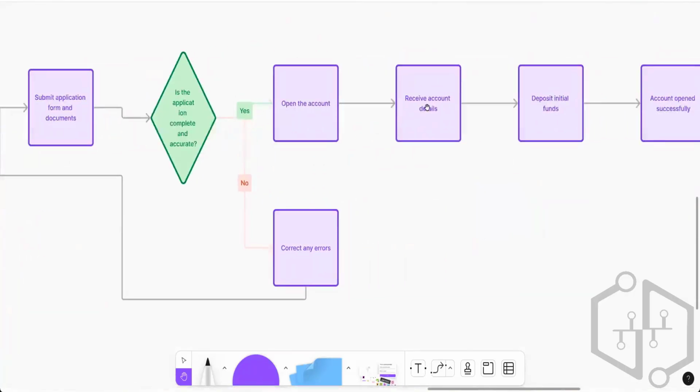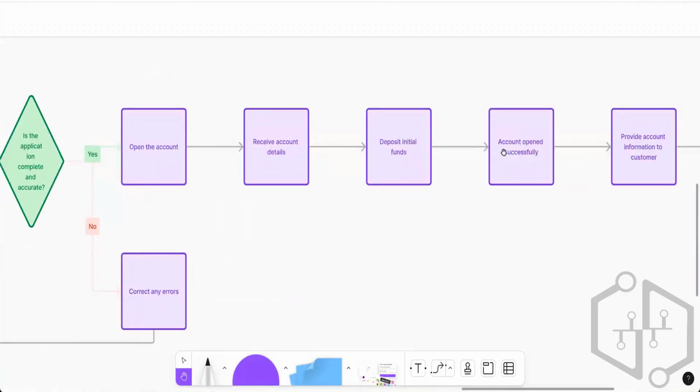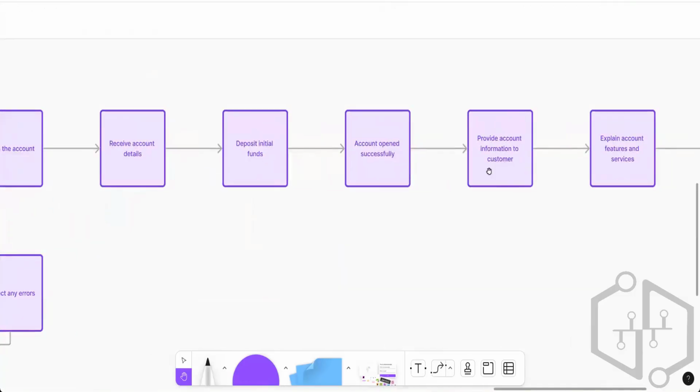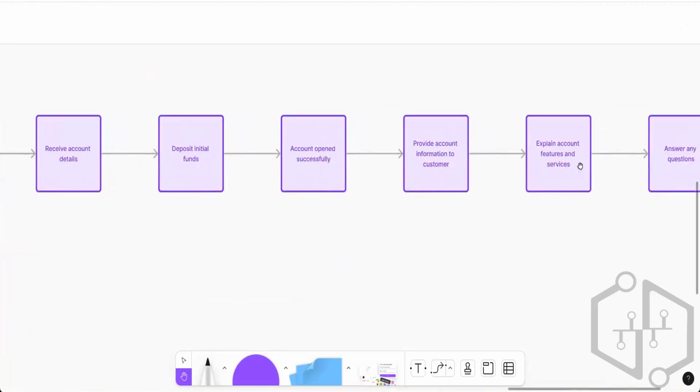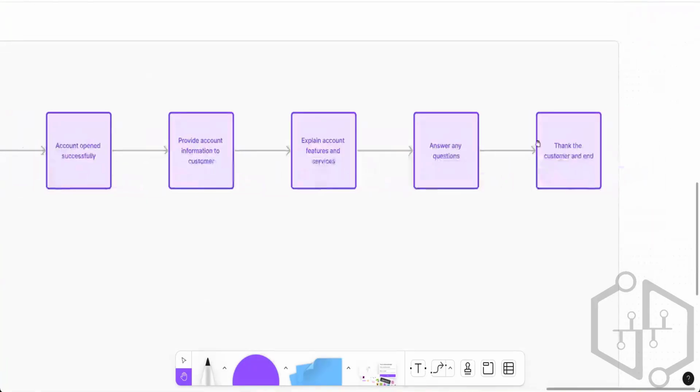After that, you will receive all your account details. You have to deposit an initial fund and the account is opened successfully, and they will provide all the information to the customer, and also explain the different features and services provided by that particular bank. And if you have any queries with the bank, you can ask and they will provide you solutions, and that's it. Then we're ending the process.